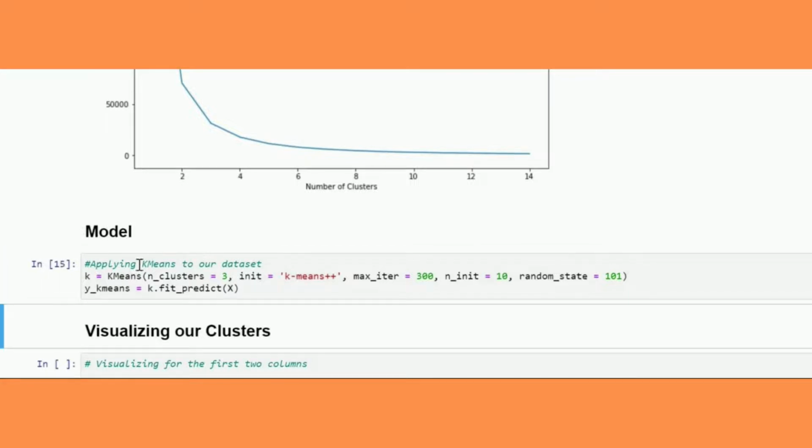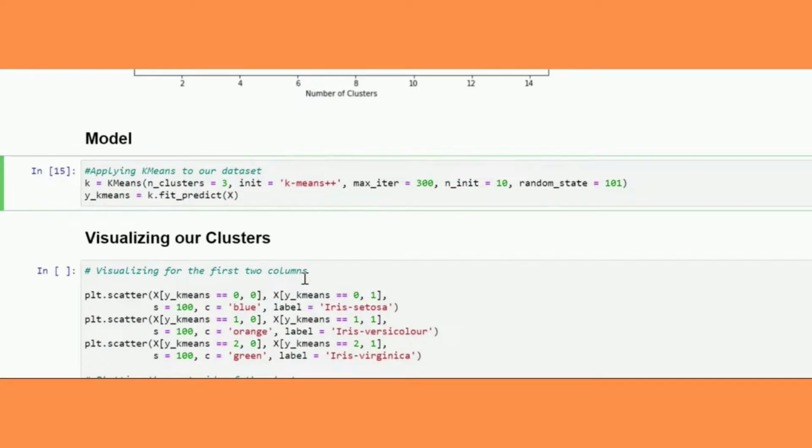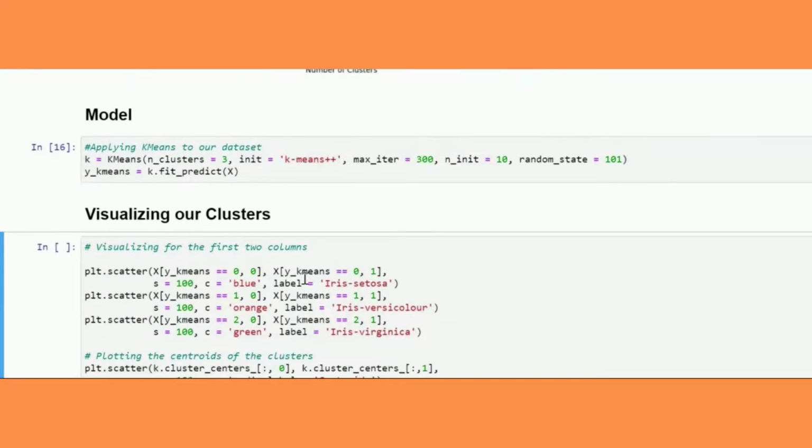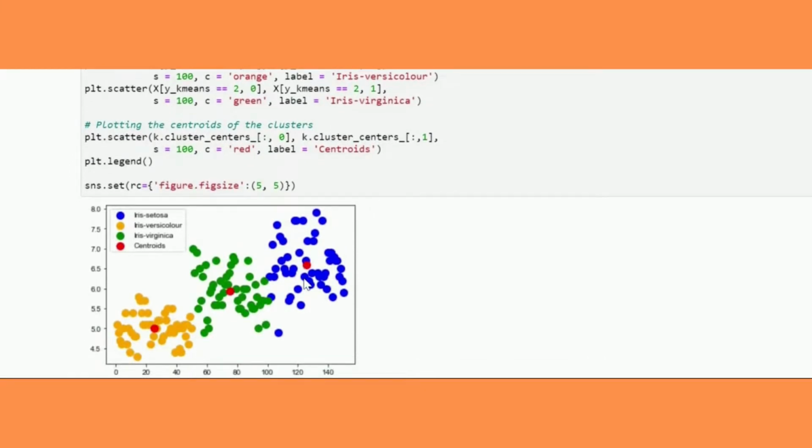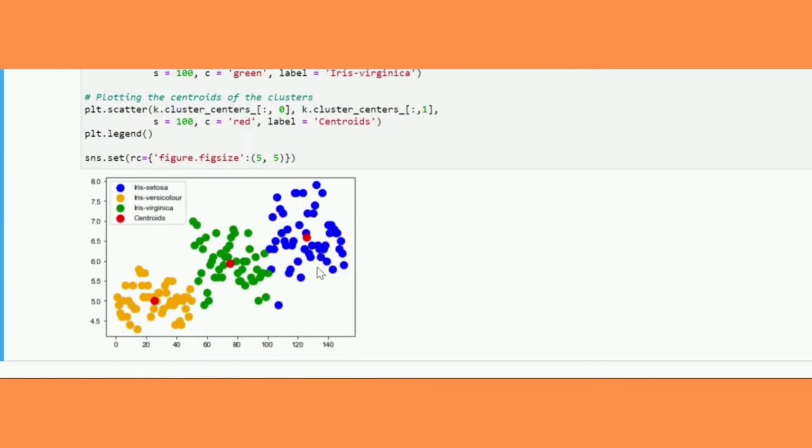From our model, we will assign the value of n_clusters equals 3, and visualize our clusters. Here they are. And yes, our model performed pretty well as it gave us 3 different clusters and also plotted the centroids of all these clusters.